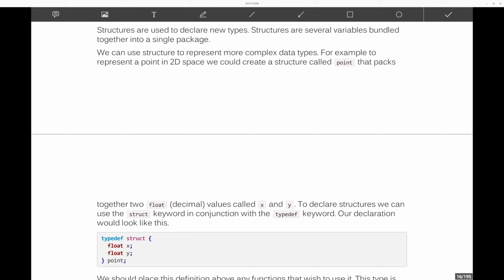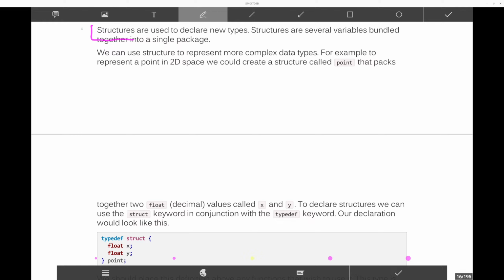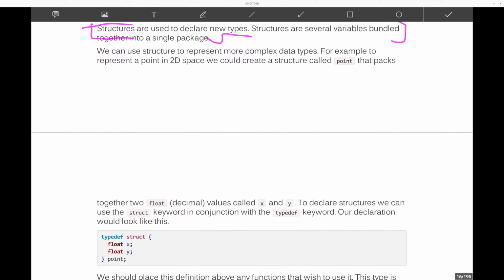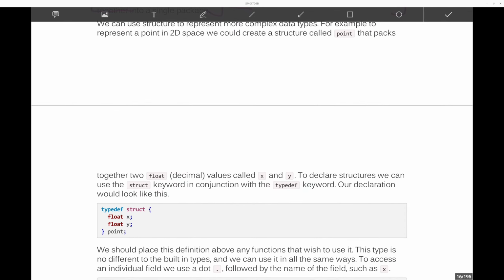Now we also have structures. I forgot about structures. Structures are used to declare new types. Structures are several variables bound together into a single package. We can use structures to represent more complex data types. For example, to represent a point in 2D space, we could create a structure called Point that packs together two float values called x and y.